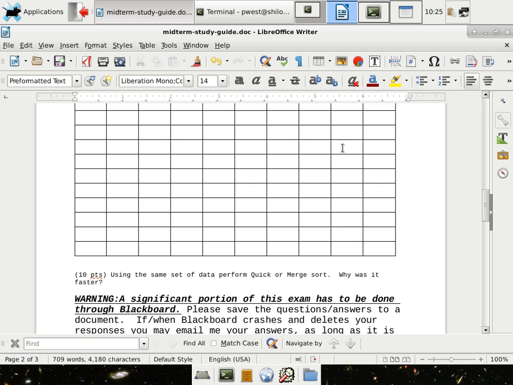Okay. Warning. I have put this in bold, italics, and underline. I don't know what else I can do. I've even increased the font. Okay, guys? A significant portion of this exam is on Blackboard.